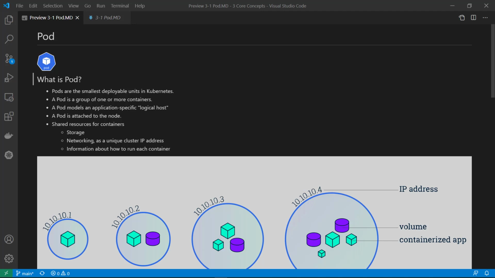What is a pod? A pod is the atomic unit on the Kubernetes platform. The deployment creates pods with the containers inside them. A pod models an application-specific logical host and can contain different application containers which are relatively tightly coupled.